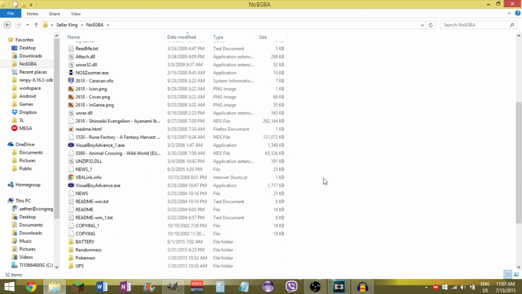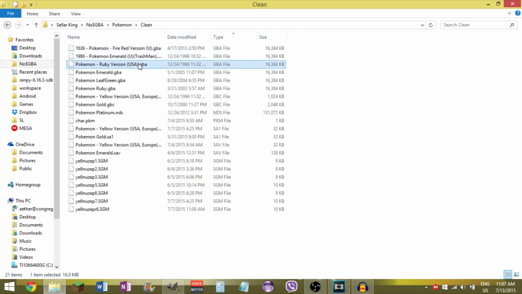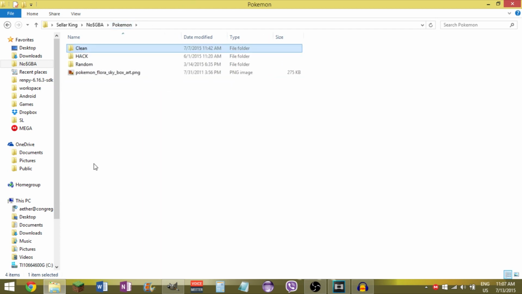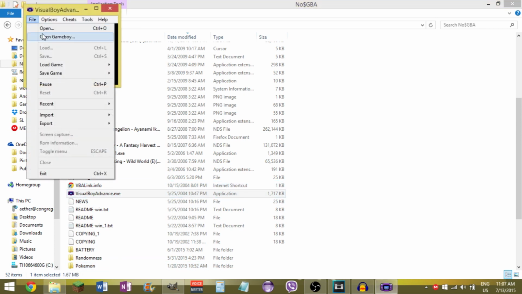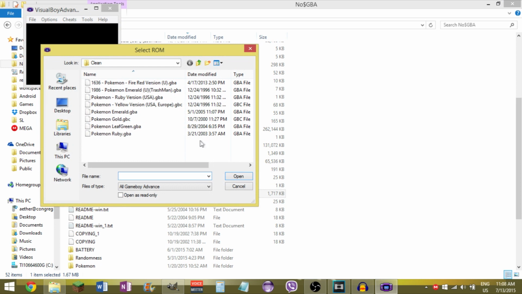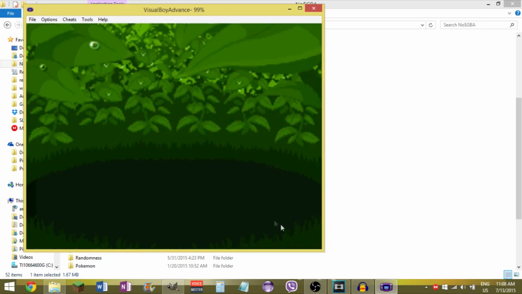For Generations 1 through 3 games, you have to find a ROM. I have some in here under Pokemon Clean: Ruby, Emerald, Leaf Green, Yellow, Gold, all that. All three generations there, so you just open up VisualBoyAdvance, like that. Open or Open Game Boy, it doesn't matter. Only use Open Game Boy if you want a Game Boy or Game Boy Color game. If you want, you can use Open to get all of them, and just click whatever you want. Let's say Pokemon Ruby, because the Game Boy Advance sound isn't so obnoxious when it's too loud. And you see that Pokemon Ruby starts playing.